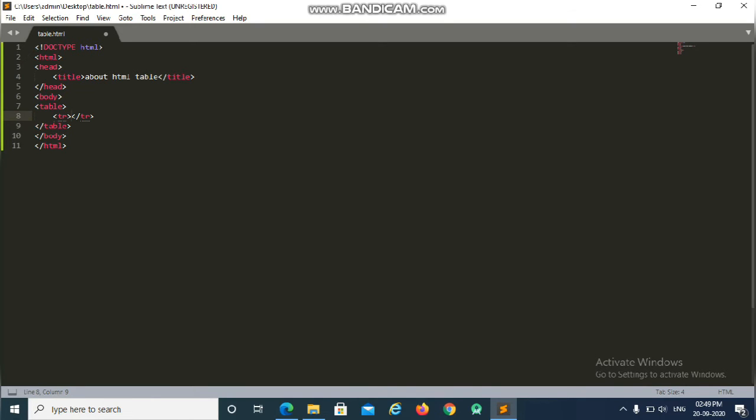That is nothing but the table row, whichever we are going to use inside the table, like whatever data we are going to provide inside the table, we have to specify it here. I'm just giving name, and I would like to add one more row here, and city, and one more row, contact info.